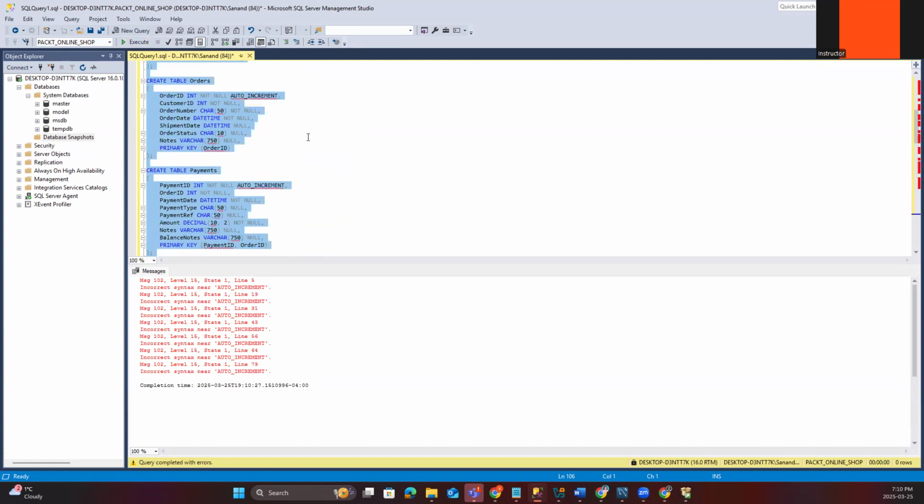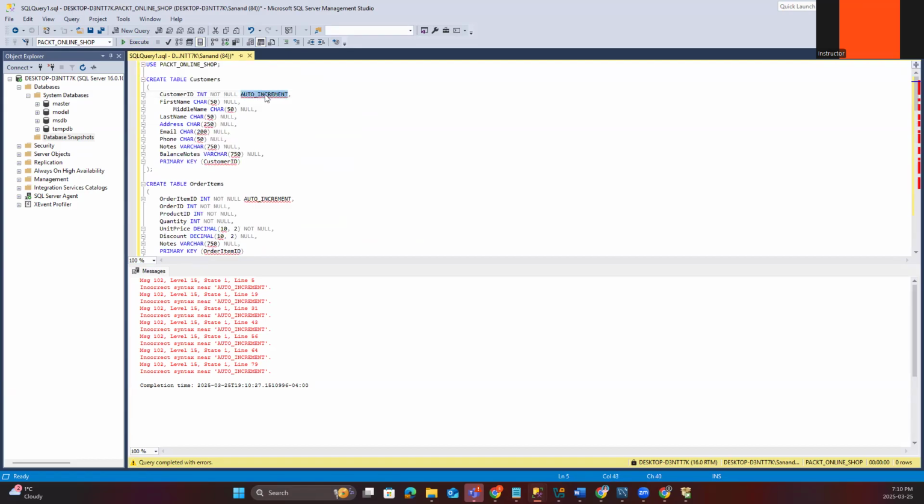Okay, and let me execute it. So there is something to do with auto increment. Okay, I see. It's showing some syntax thing, incorrect syntax. What is it? Auto increment. Okay, let me change this to something better. Okay, hold on. Let me see. Okay, so some portion of the code needs to be modified here.